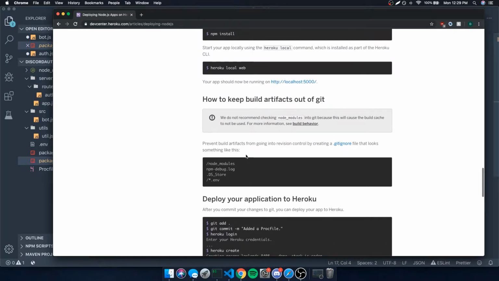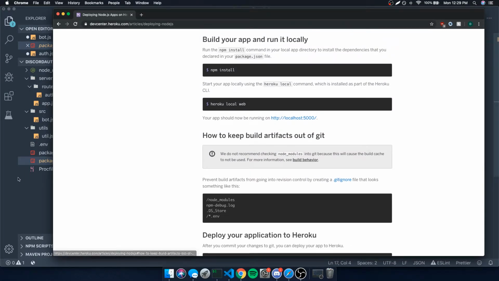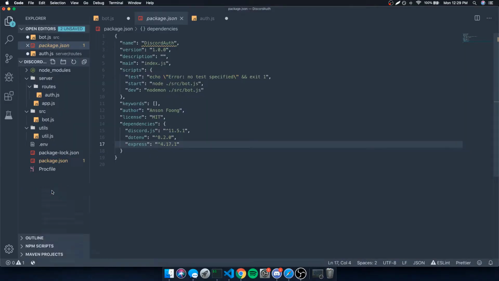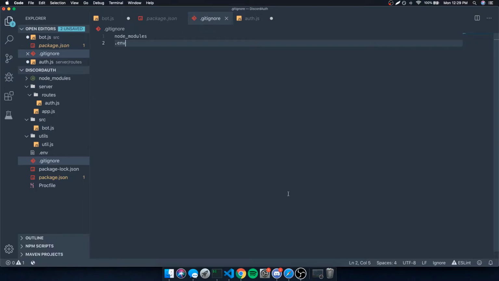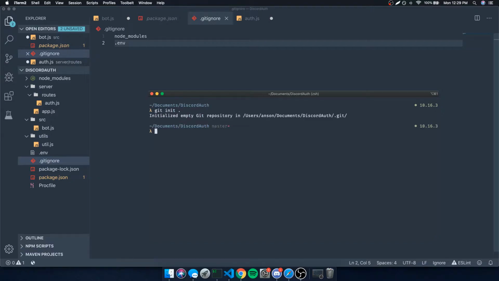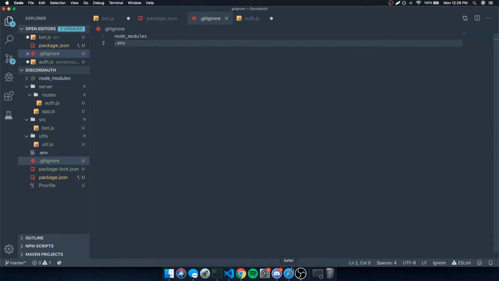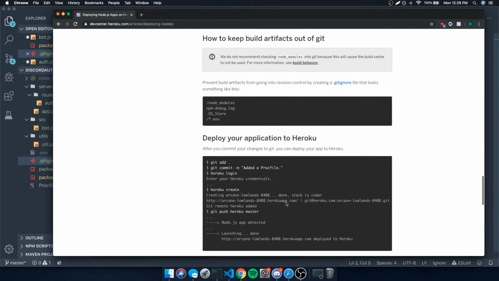So we need a git ignore file as well. I don't think this is actually going to work because we don't have our repository. So what I'm going to do is I'm going to do .gitignore, and let's do node_modules. And let's do .env. Yeah, .env. We're gonna ignore .env. And I think since we're gonna have to do git init . Here we go, perfect. Okay, so now deploy.